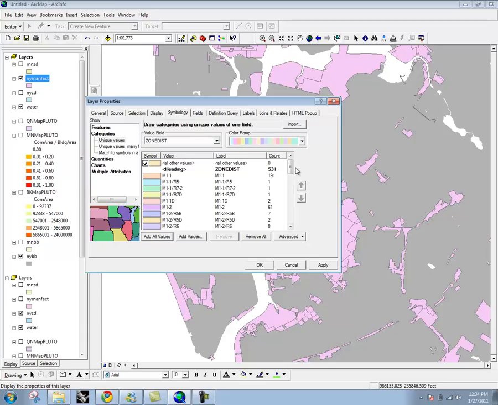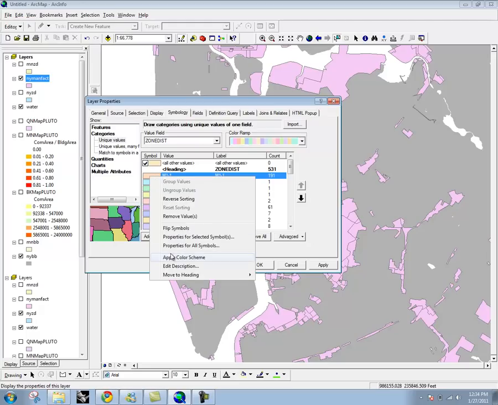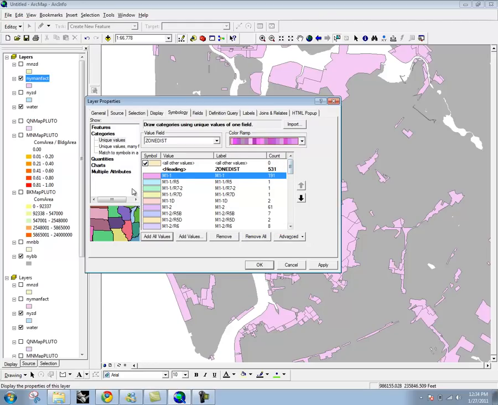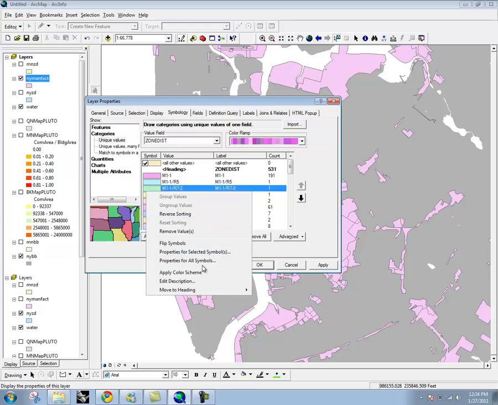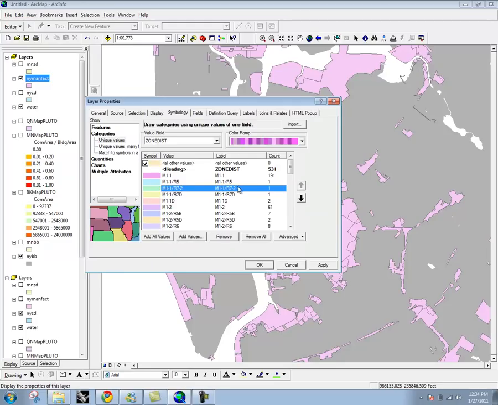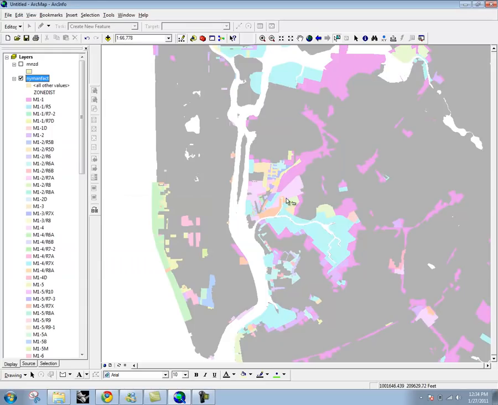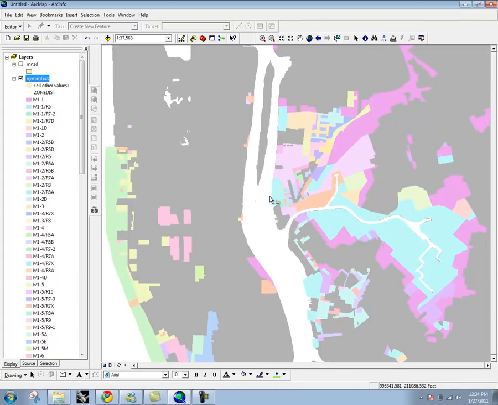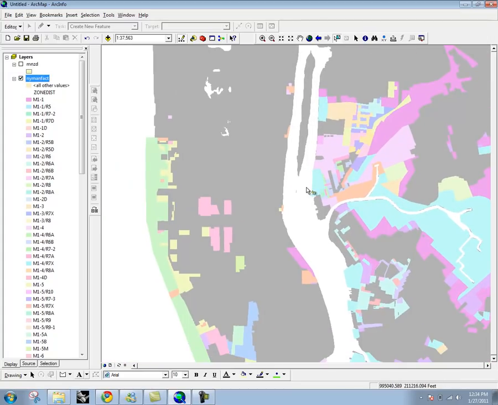And then you'll see that these are all of the different values that exist within that one field for zoning district. And in here you can then assign a different color value. There's also this color ramp, but I guess you'd have to select all of the properties for all symbols. So you change the color in the same way that we've been doing it so far. And so this is actually showing you the different zoning qualifications that are within the manufacturing qualification.